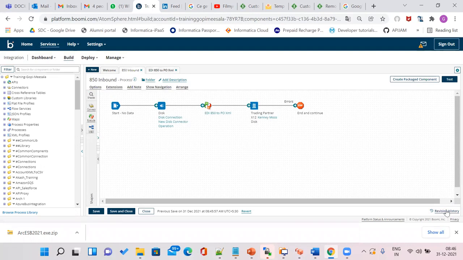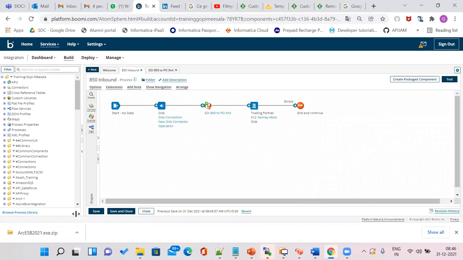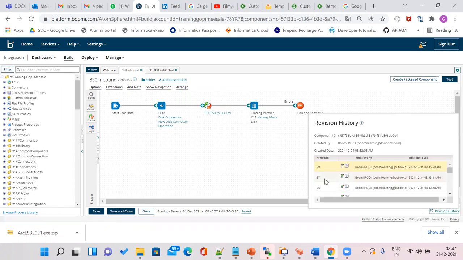One second. Go to revision history. You know how revision history is going to work, right? No? Suppose we are developing this one, and we have modified an existing process. Whenever we modify an existing process, if you want to revert back to a previous version, then you can choose which version you want to go back to. You can select versions here one by one.